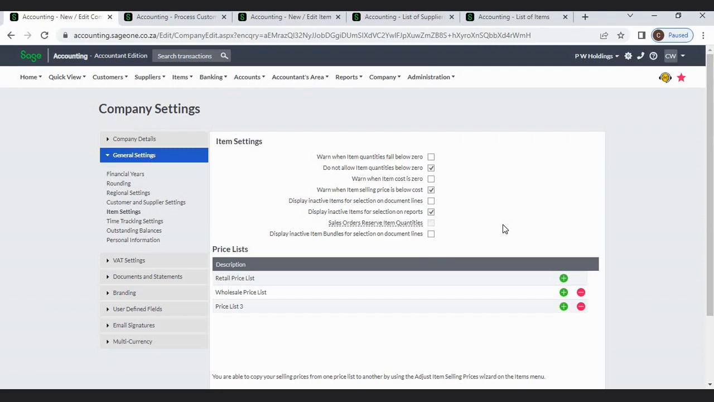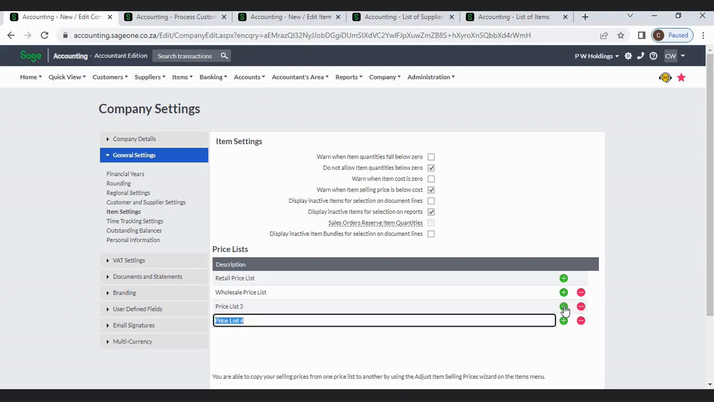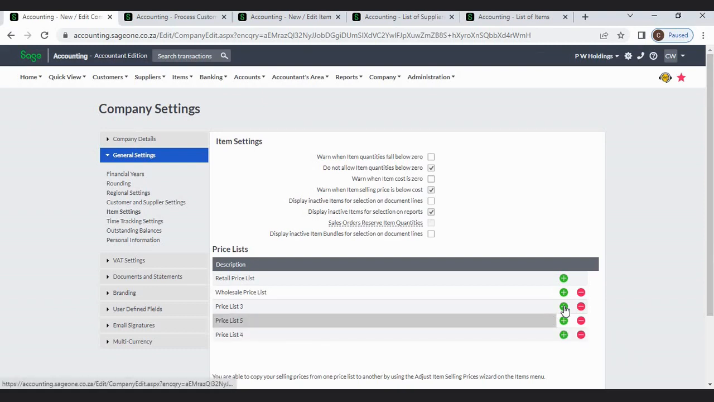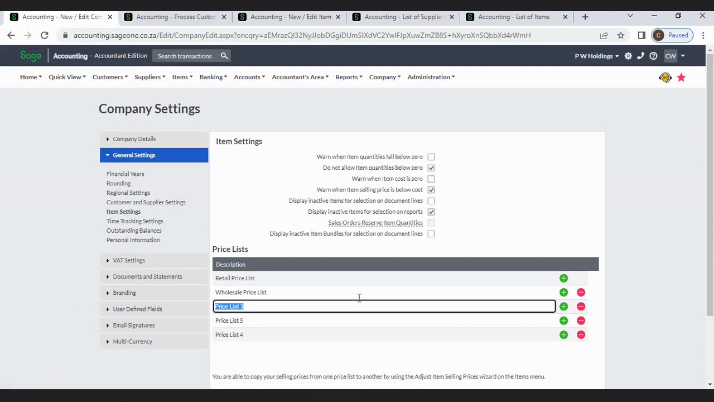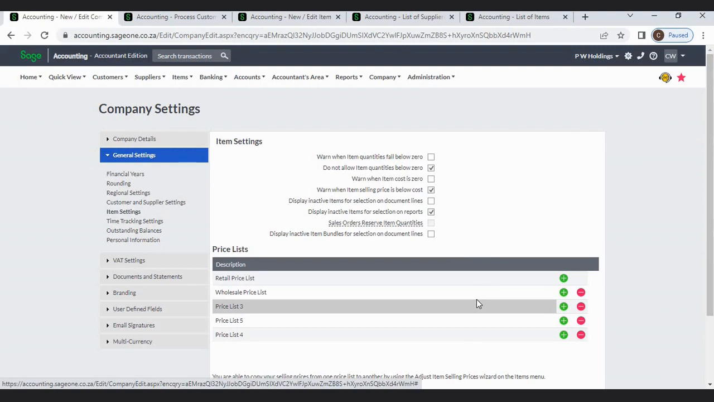Next, price list. If you are selling the same items for different prices to different customers, you can create a price list in the system. By clicking this green color button, you can add a price list. You can rename this price list name. After that, you can link this price list to your customers.